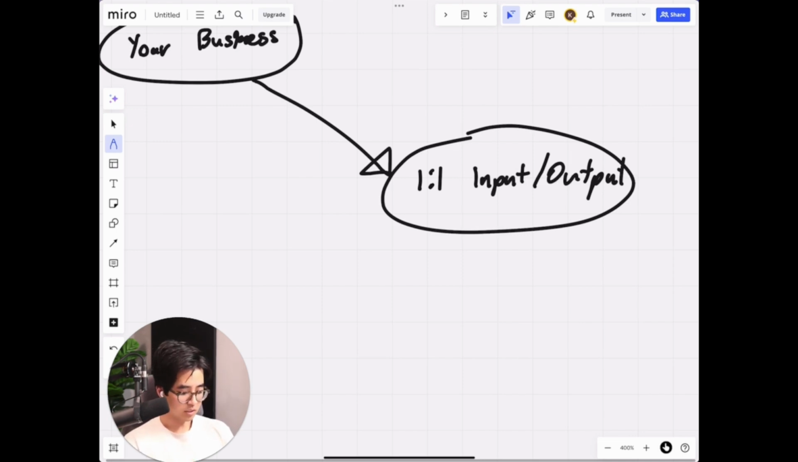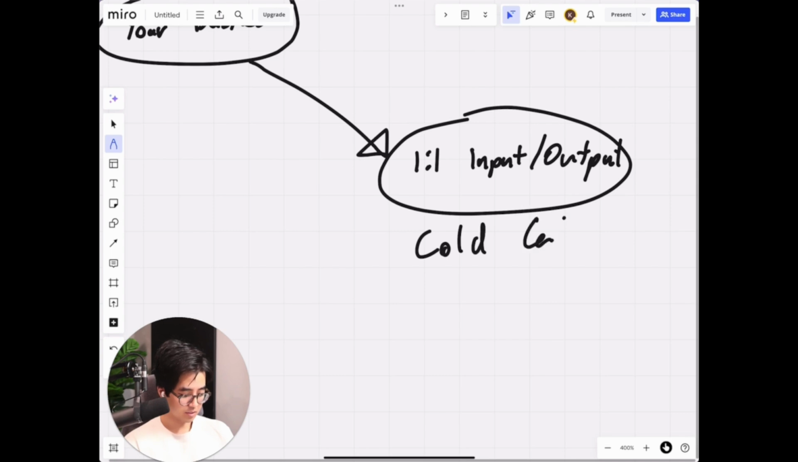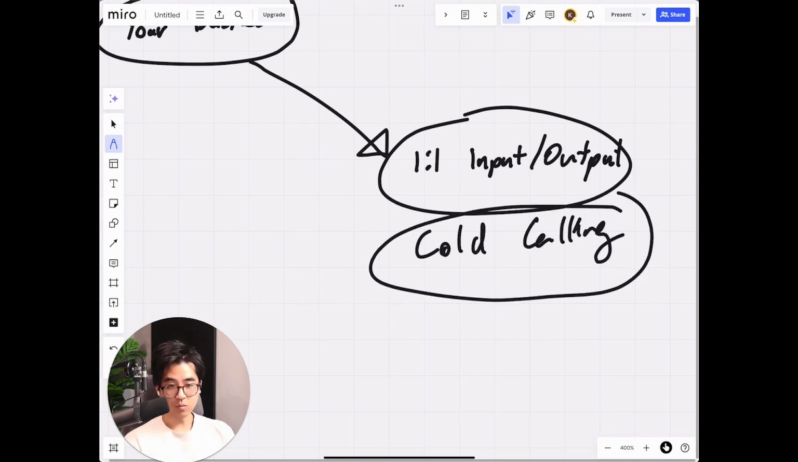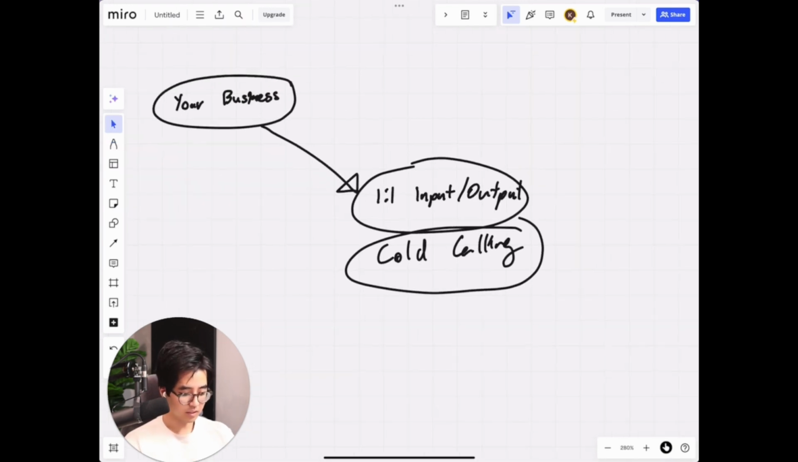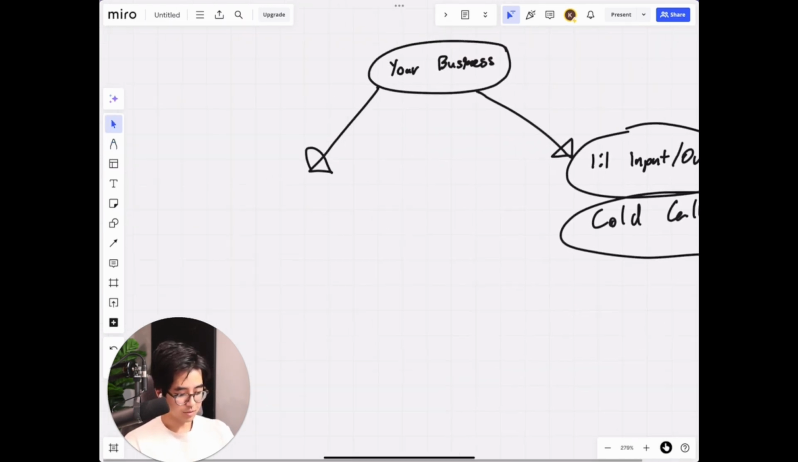One good example would be cold calling. So 1 hour of cold calling would equate to 1 hour of results, right? If you have, let's say, not such a great offer, then maybe it takes 2 hours of cold calling to get one booked sales call. If you have an amazing offer, maybe for every 1 hour of cold calling, you get two booked calls. But in any case, we still call that a one-to-one input output. And the other type of marketing would be automation channels.